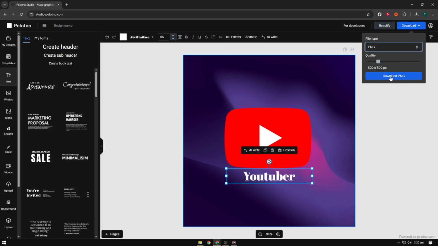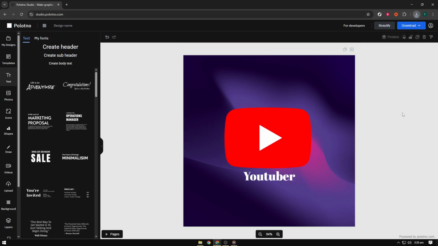And that's it. You now have a polished, square image ready to upload as your YouTube profile picture. If you want to explore variations, duplicate your design in Polotno and test different backgrounds or fonts before deciding on the final look.